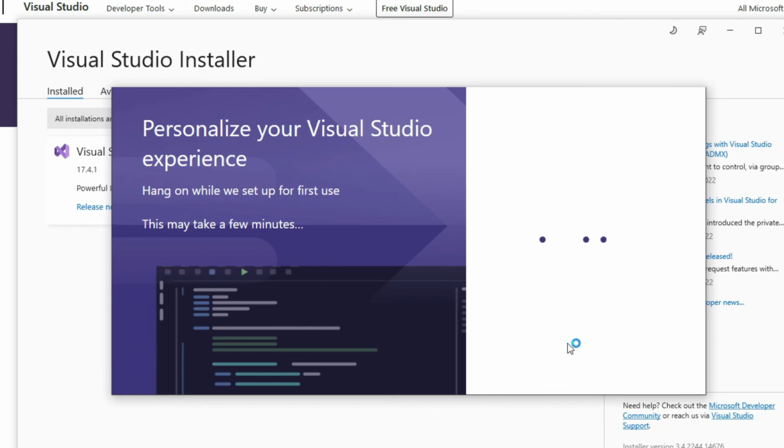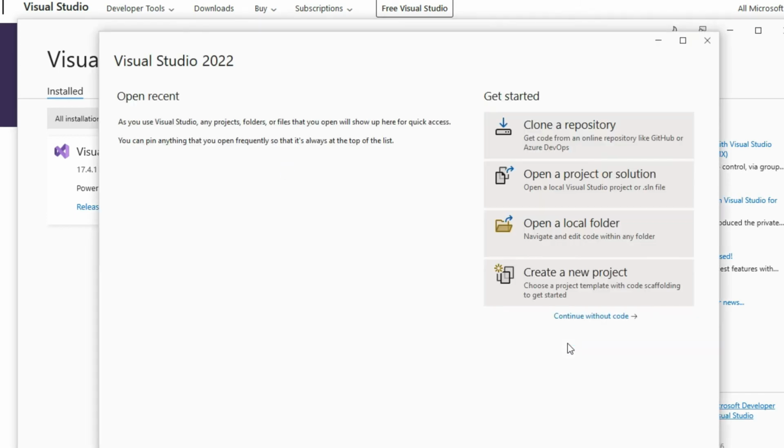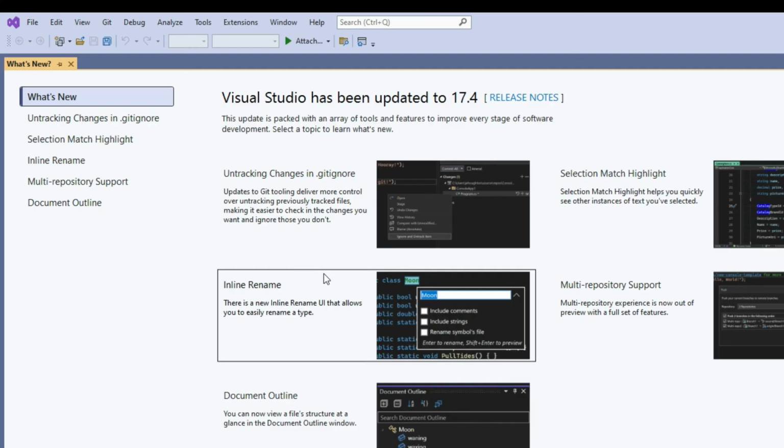This may take a few minutes. We can get started. You can get started with open local folder, open project or solution. You can create a new project here, or you can click on Continue without code. Now friends, click here on Continue without code. You can see Visual Studio has been updated here. We have multiple themes here.